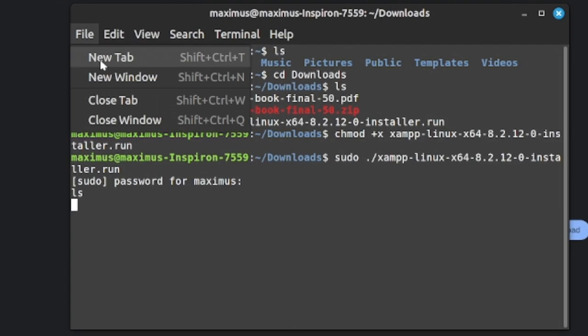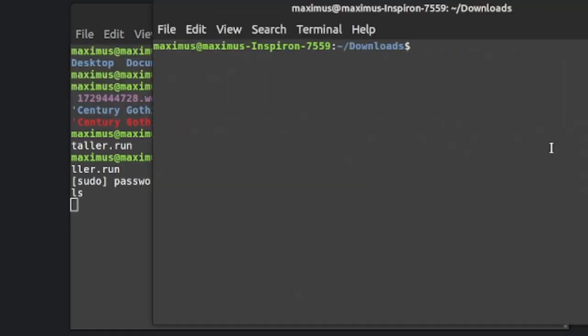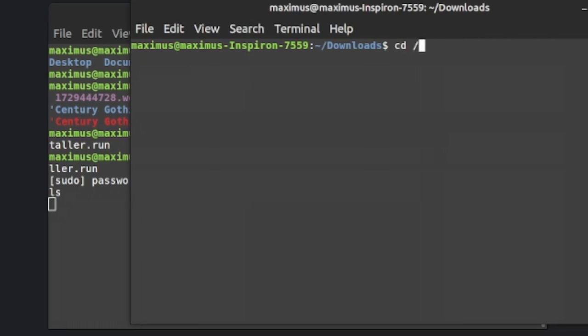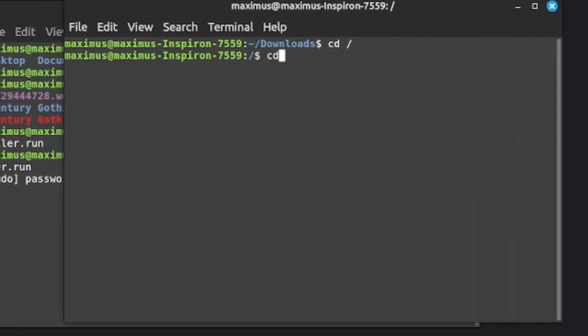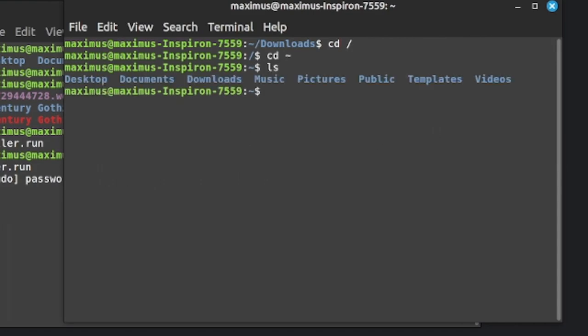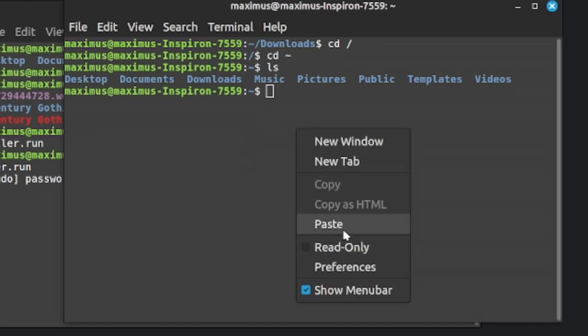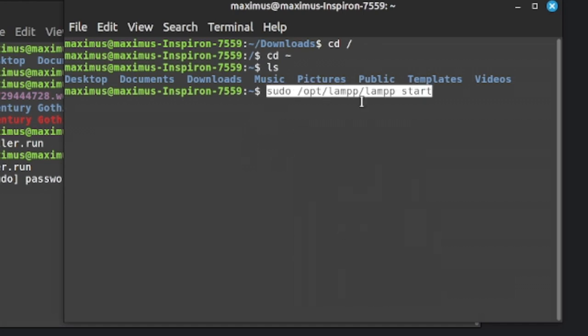So I'm going to fire up a new terminal window. And I'm just going to hit CD, and then tilde. That puts me in my main directory for this user. And then I'm going to paste in this command, sudo opt lamp lamp start.